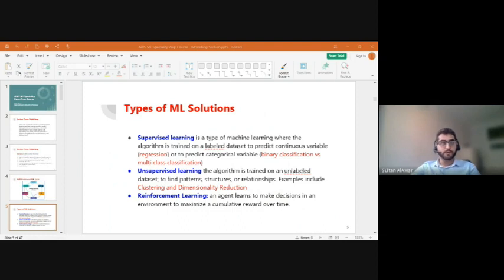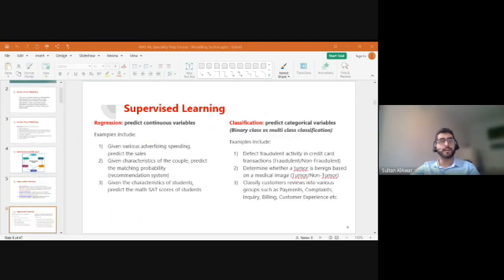And the third ML solution is reinforcement learning, and it's when an agent learns to make decisions in an environment to maximize a cumulative reward over time. So these are the three main types of ML solutions. We're going to talk a bit further about it.